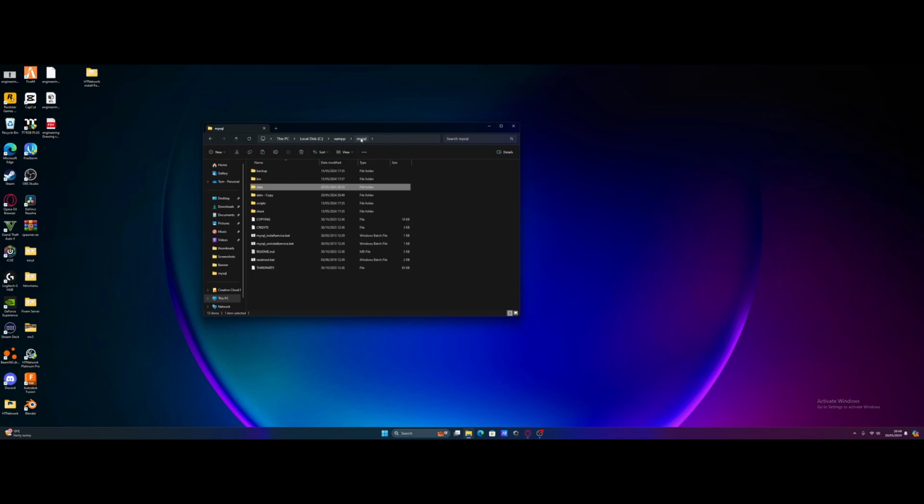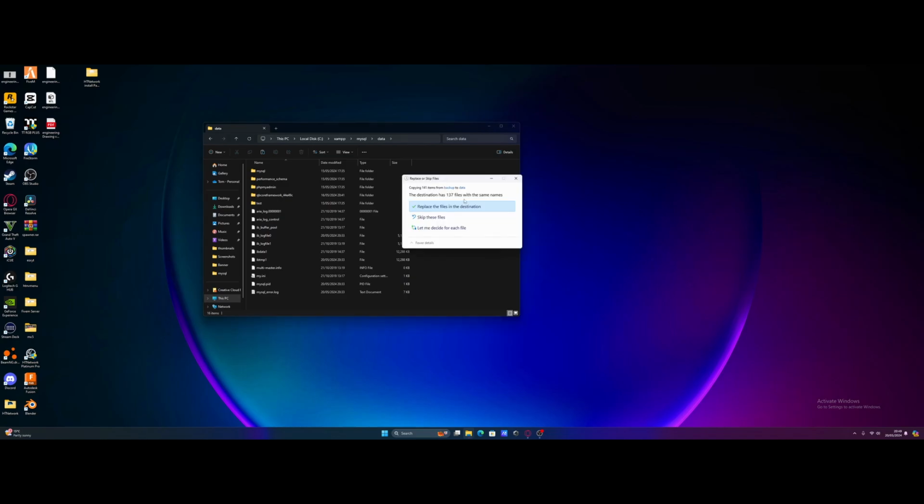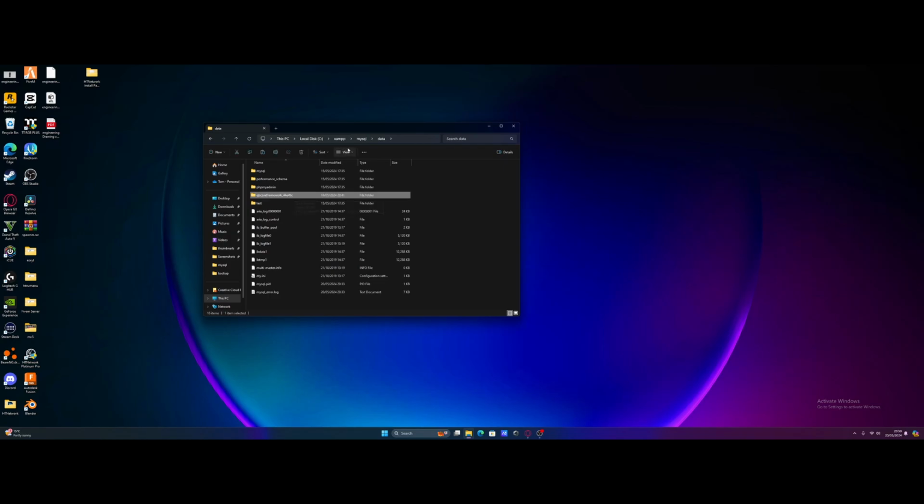So usually this fixes any port issues. So all you're going to want to do is go inside of the backup folder. We're going to Control A to copy everything. Go back to our data folder and Control V and replace the files in the destination. And just like that, we are done. So that is a really good way of doing it.